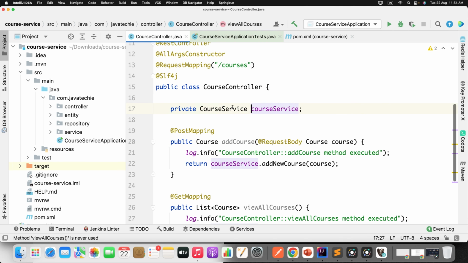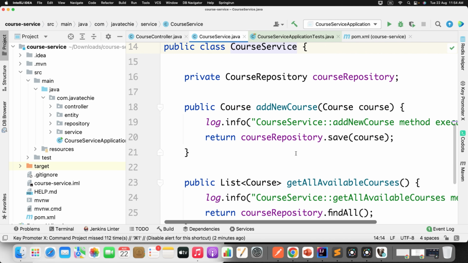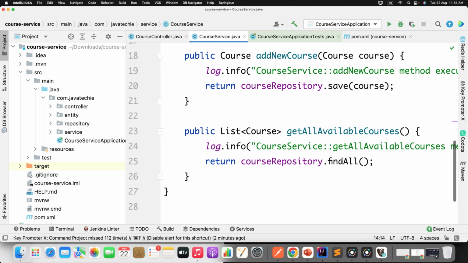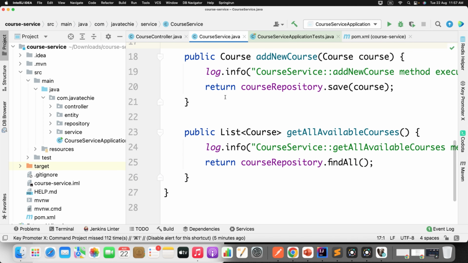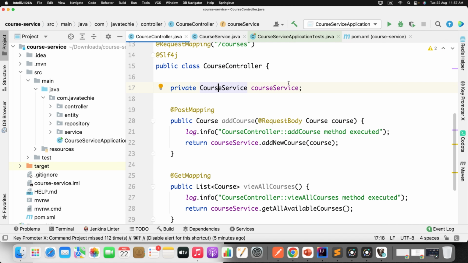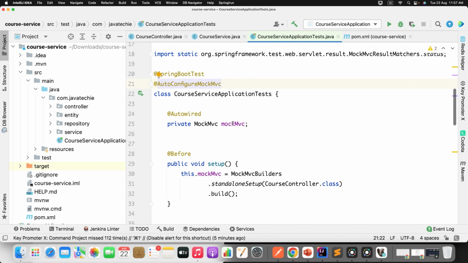And if we go inside the service class, I have just defined these two methods. One will connect to the DB and persist the core subject, and the other will connect to the DB and find all the core subjects. So this is a very simple application. We have just defined two endpoints. That's it. And I have even written the integration test using MockMvc.